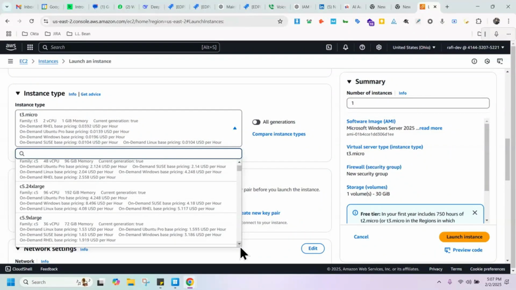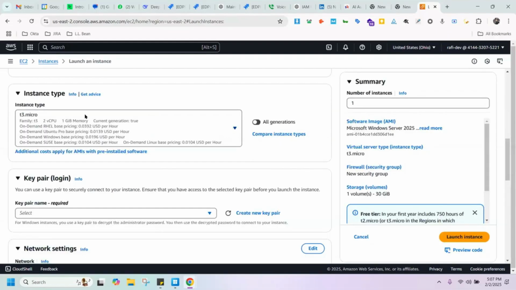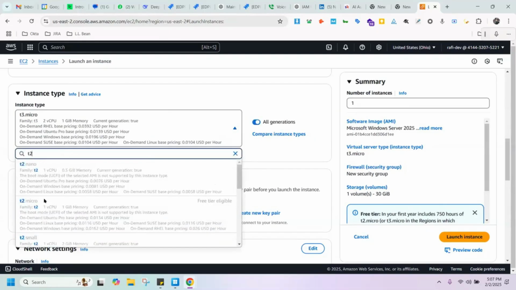So currently we are going to go with the free type, right? So search for the T2, right? T2.micro. So this is basically the free instance type that we are going to use this time. Just click on it and search for T2.micro.